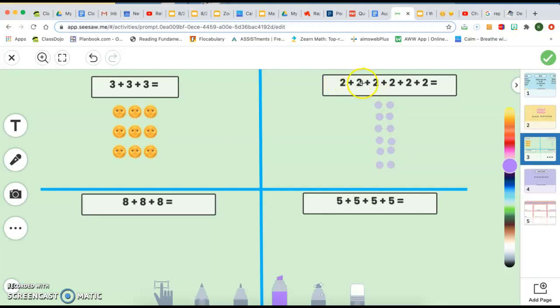I have 2 plus 2 plus 2 plus 2 plus 2 plus 2. That's 6 2's. 1, 2, 3, 4, 5, 6. I have 6 groups of 2. And that gives me, if I can just count by 2's, 2, 4, 6, 8, 10, 12. And this one gives me 3 plus 3 plus 3. 3 plus 3 I know is 6. And then 7, 8, 9.